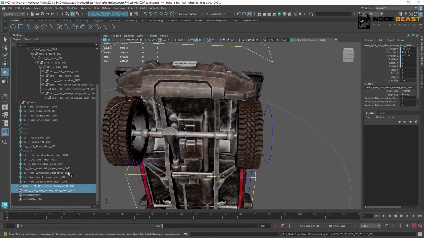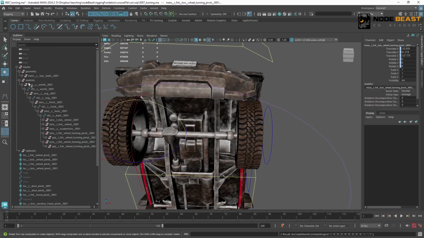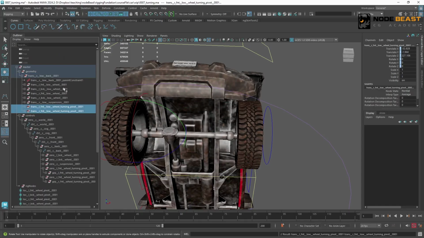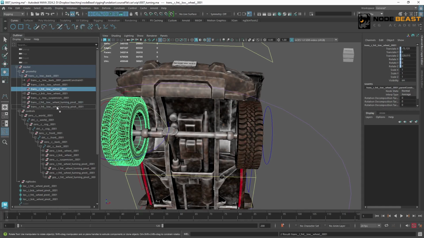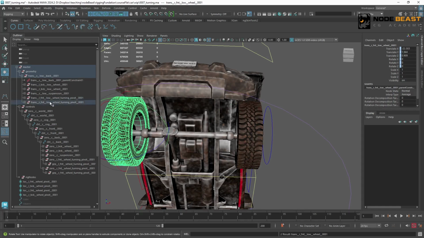Next, let's also put these two trans groups under the top level trans group. They're at the same level as the wheels. Next, let's put the wheels group under it as its child. This doesn't really matter, it's up to you. I personally feel this hierarchy is a bit clearer, but we know its translation and rotation are controlled by parent constraints. So its hierarchy doesn't actually have any impact on the final result here.